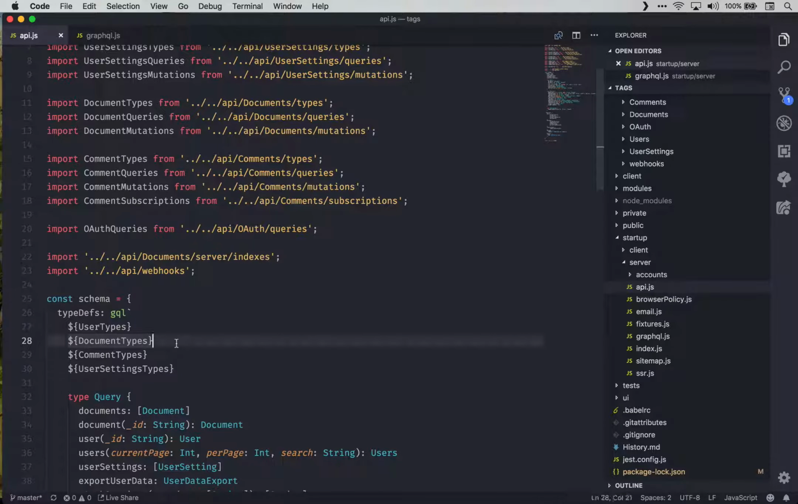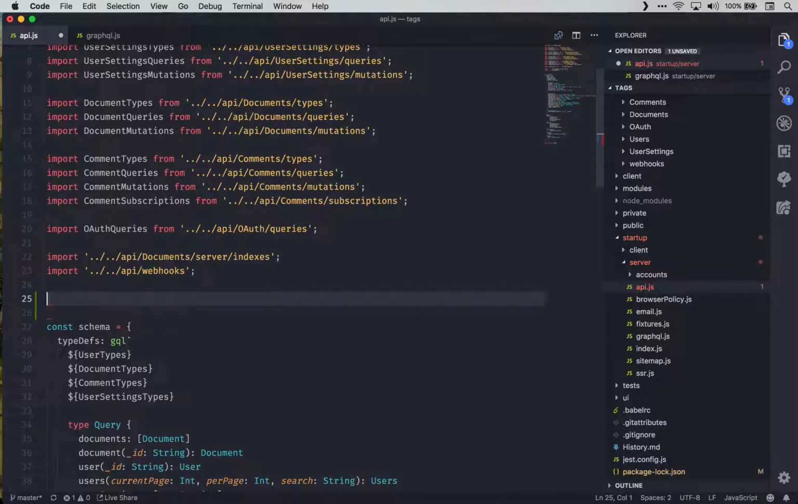And what we need to do is modify this document types value here. So all we're really doing on this line is saying we want to concatenate the contents of this document types variable, which is imported up here on line 11. We want to concatenate that into this string literal. So if I was to type out a string real quick, just to make sure you understand this, we'll say const, this is my string.